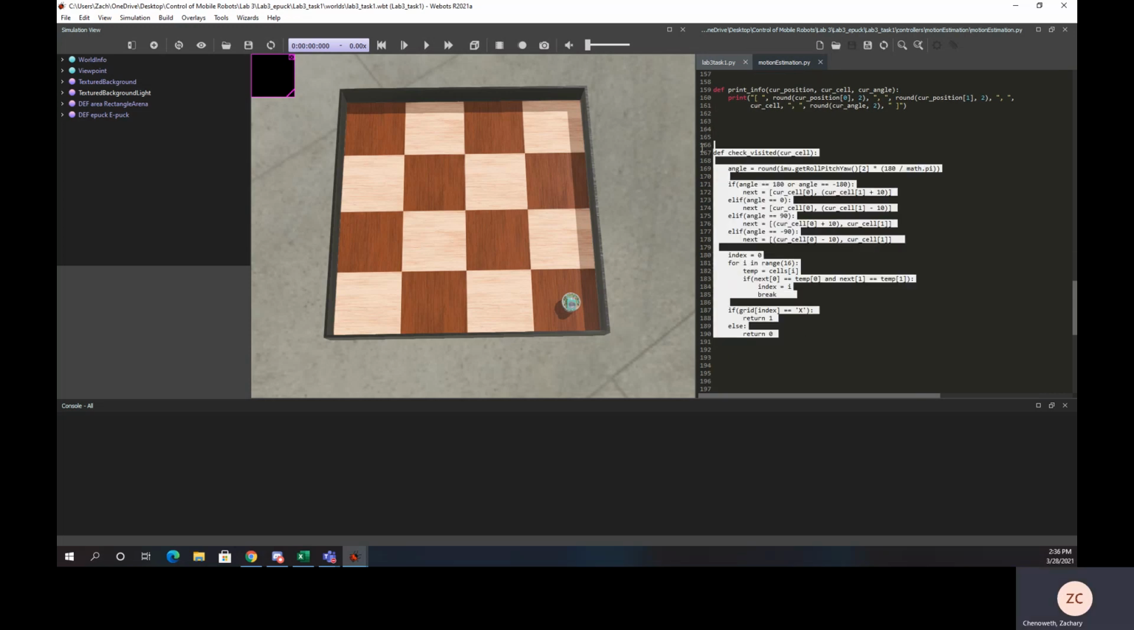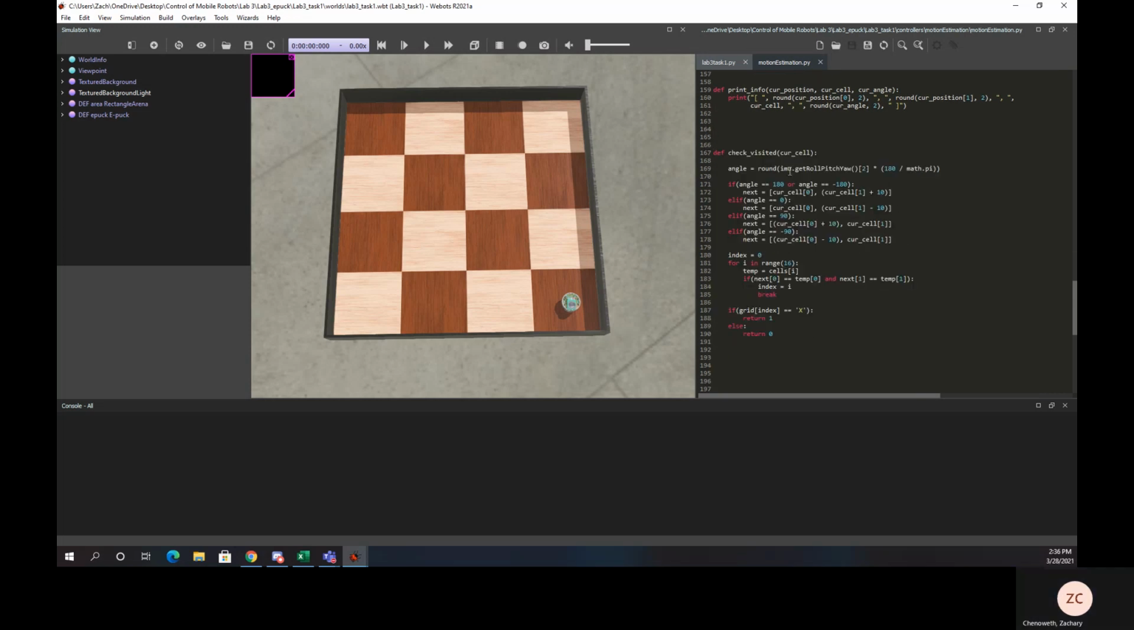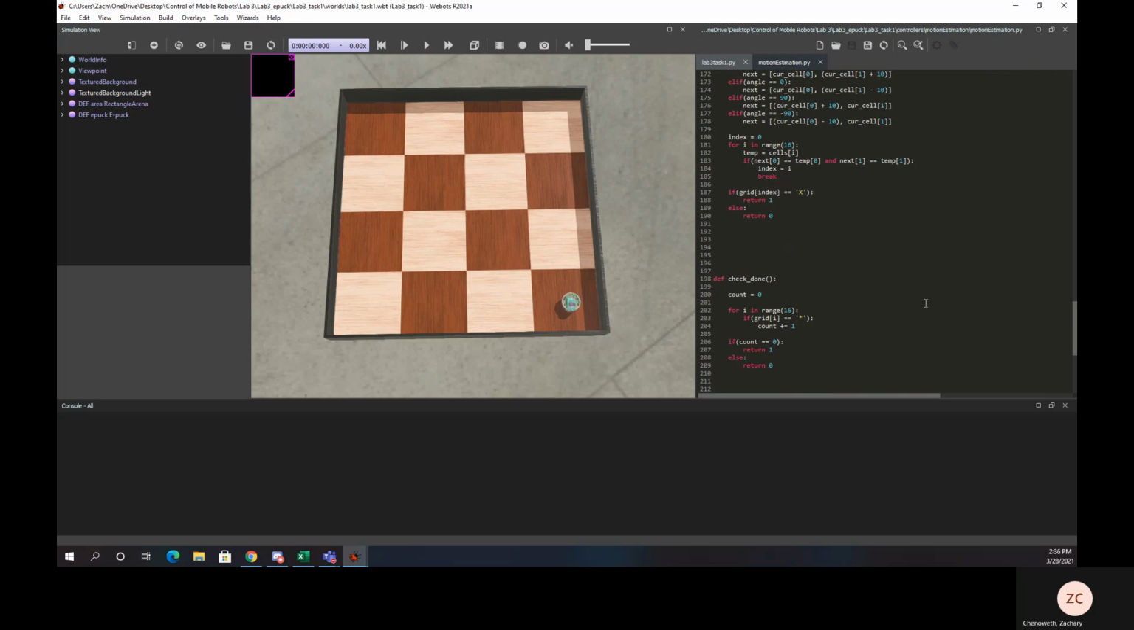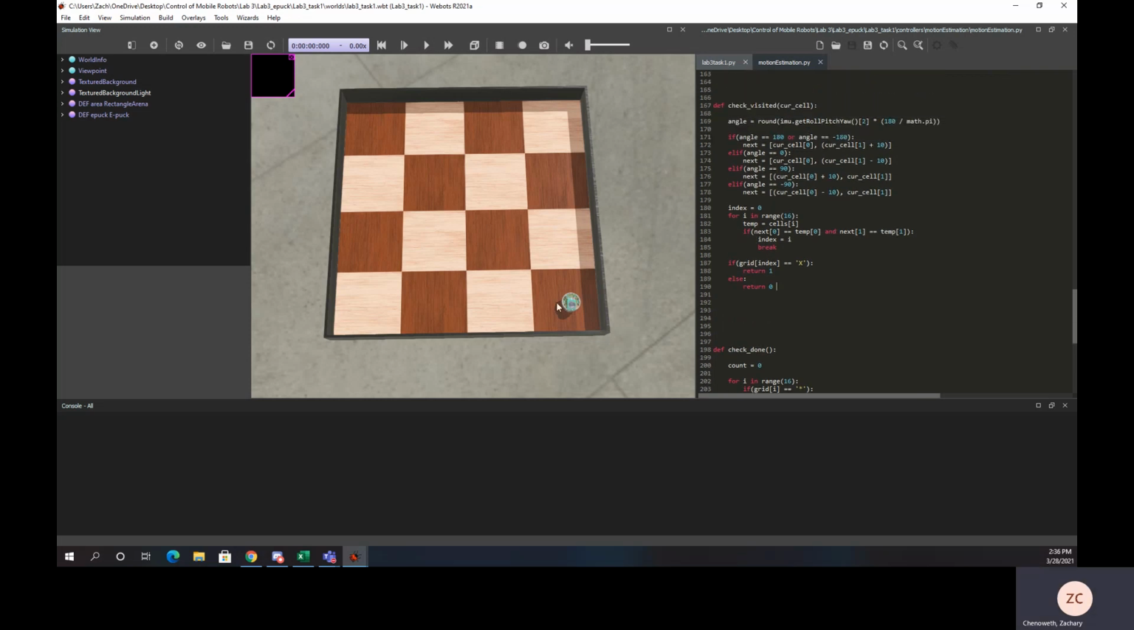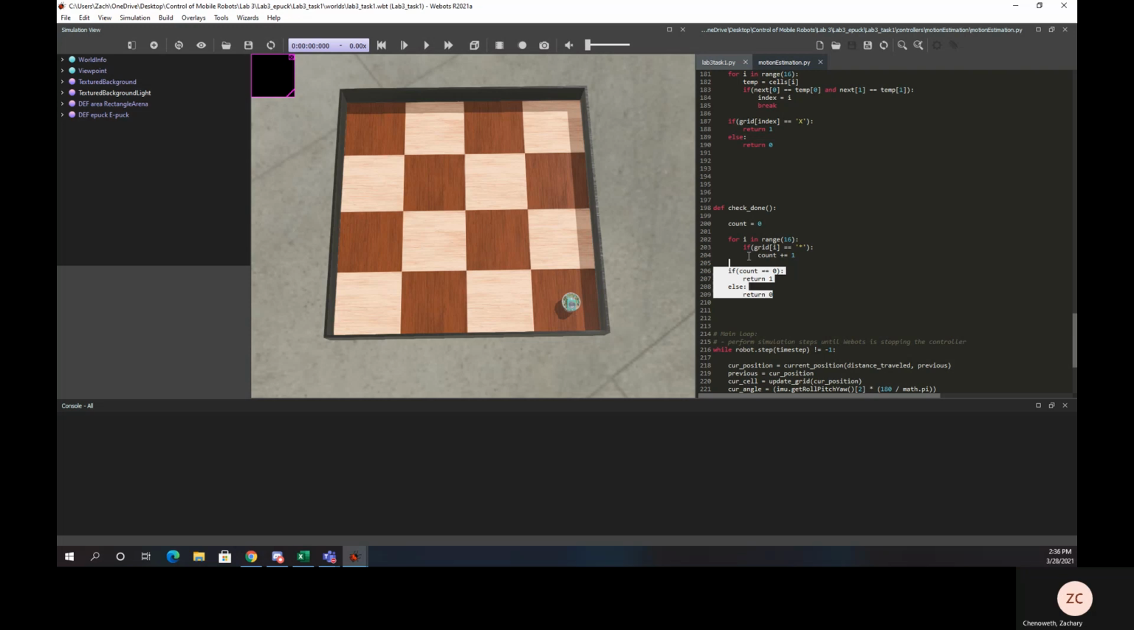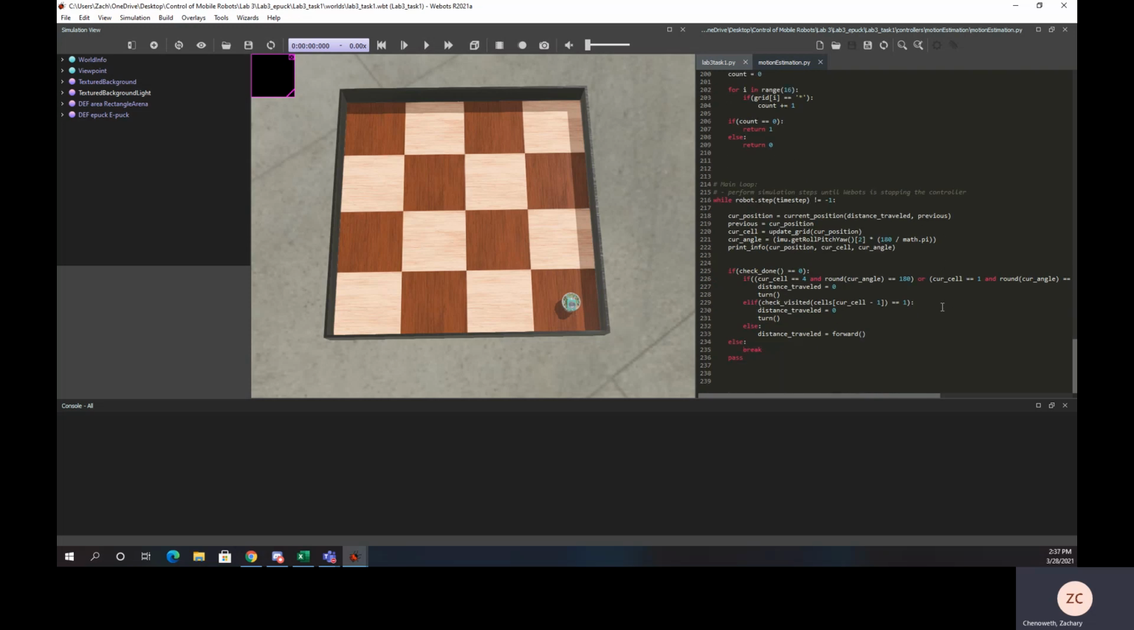Cells visited will check and see which cell we are currently in, so we can account for it appropriately. And it returns true or false depending on if we have visited that cell already. So later down the line, when the robot is making its rounds, if it sees that it has visited that cell previously, it'll make it turn. And then this check done function basically just checks if we have visited all the cells in the grid.